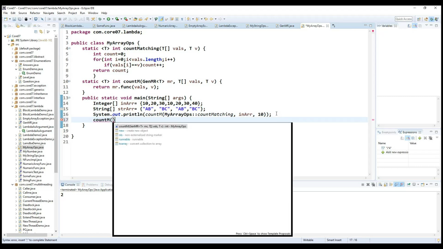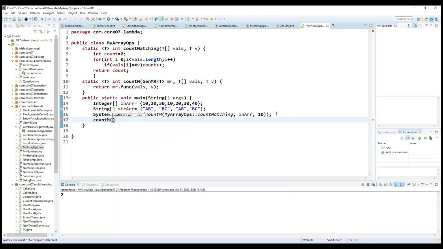Okay. And another, the same count method I'm calling. What happens internally? Same thing, like my array operations. So I'm going to call the same count matching method, and string str, and here I can pass something like AB. This I'm also going to print, the string related one. So here we are passing two types. Both we are getting as 2, 2.